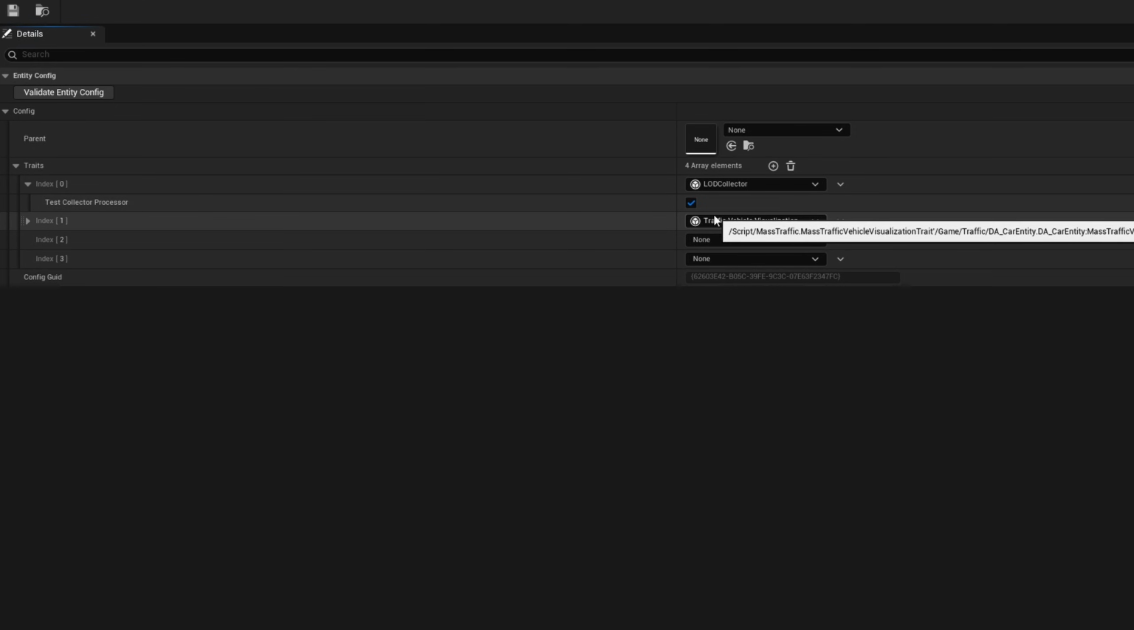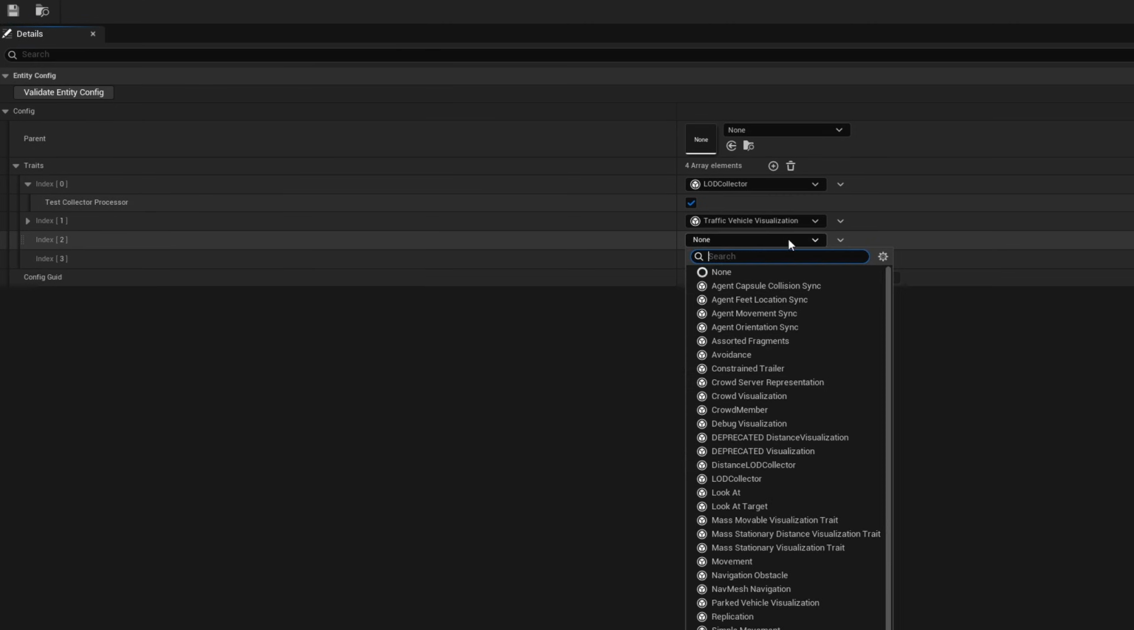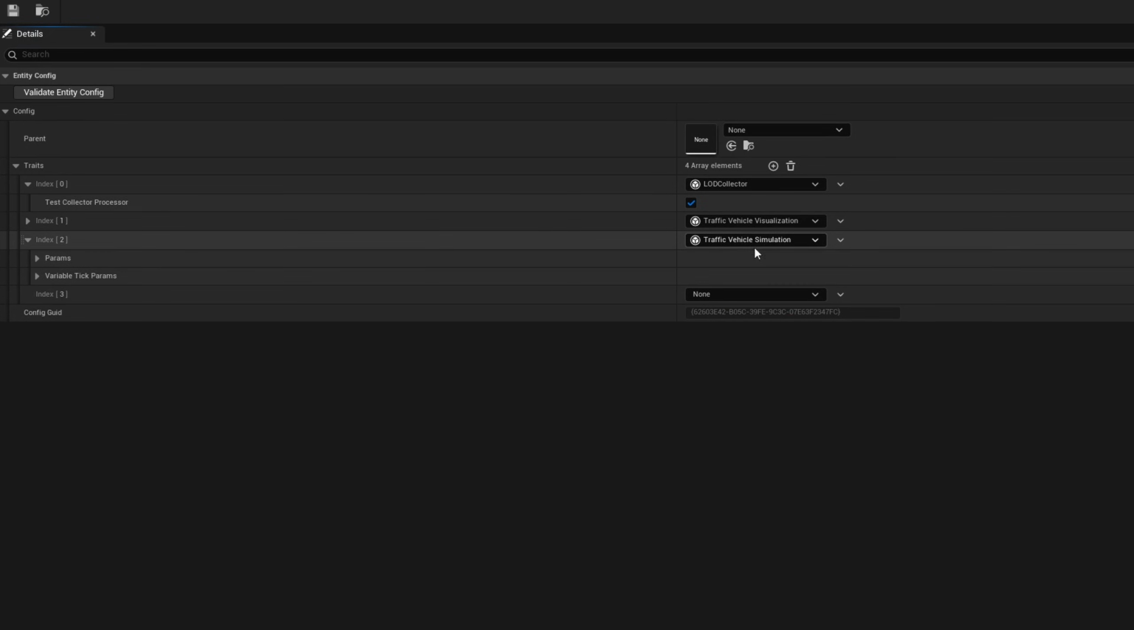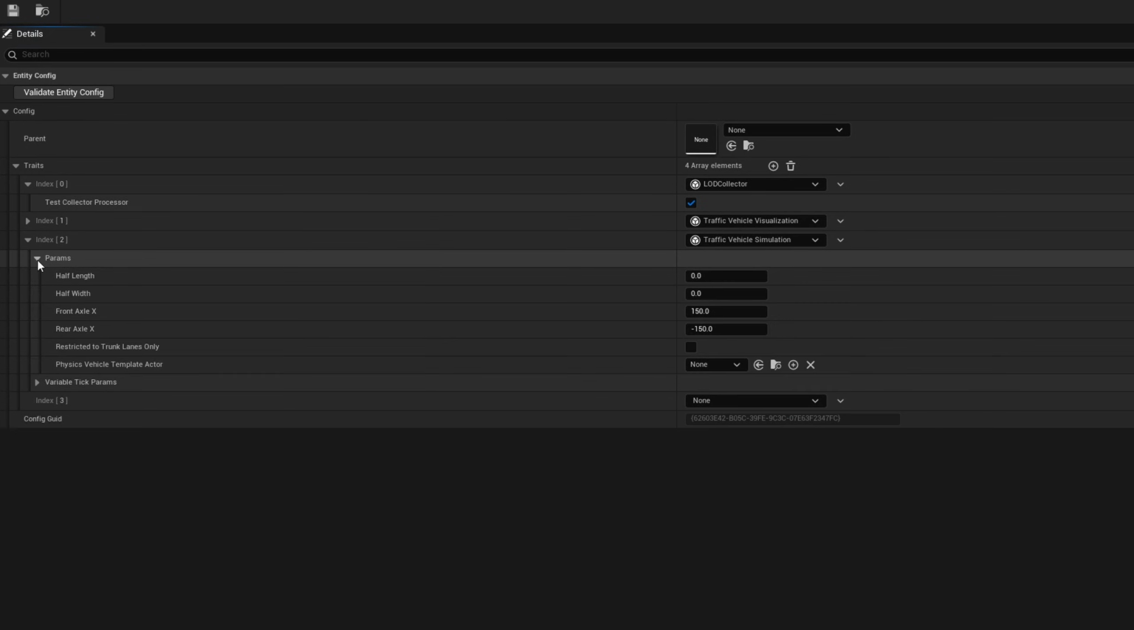So that one is now set up to visualize our vehicle. The next one is the traffic vehicle simulation, because we now have a way of seeing the car. Well, it needs to know the logic of actually simulating the car. So it needs the traffic vehicle simulation. In here under parameters, if you open it up, you will see half length, half width, front axle X, and rear axle X. So you can see here, it is assuming that it's going forward in X as default, but Unreal. But basically you want to plug in your values.